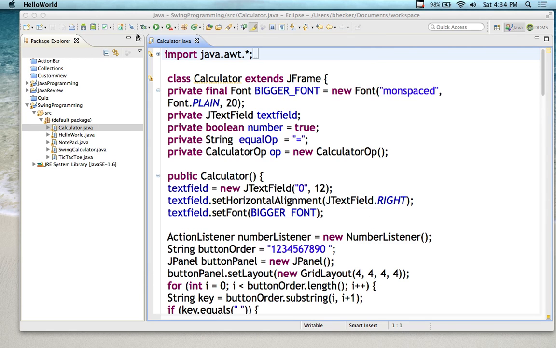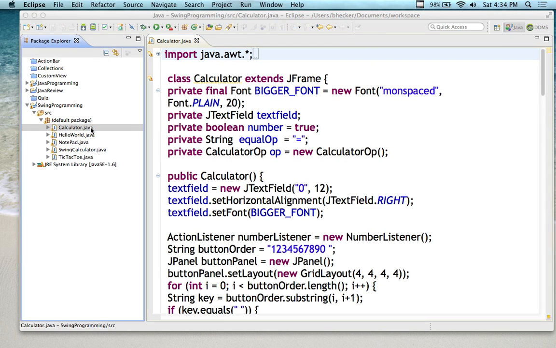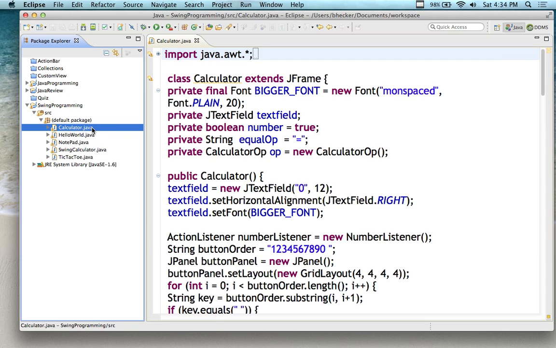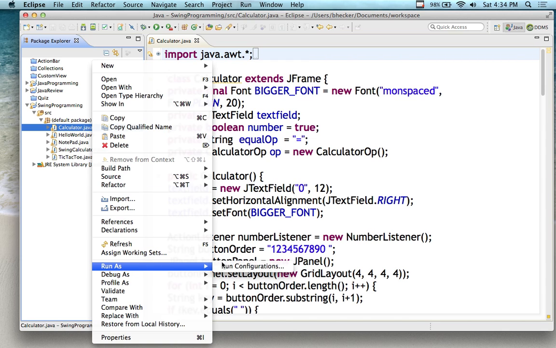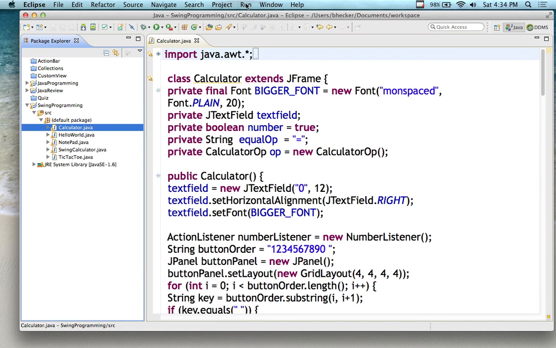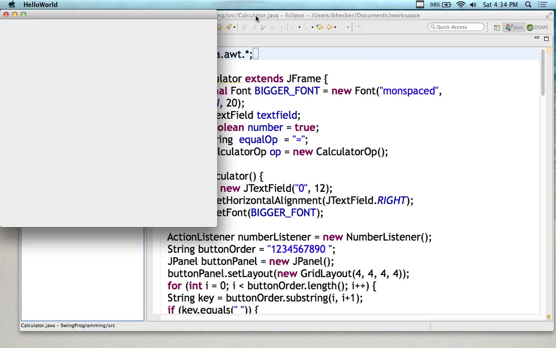Oh, that's Hello World. Probably because that was the last one in the pipeline. Let's see. Run as... Okay, hold on.